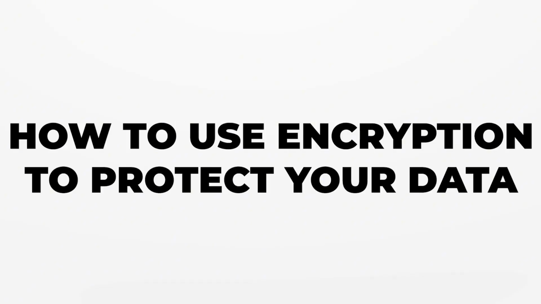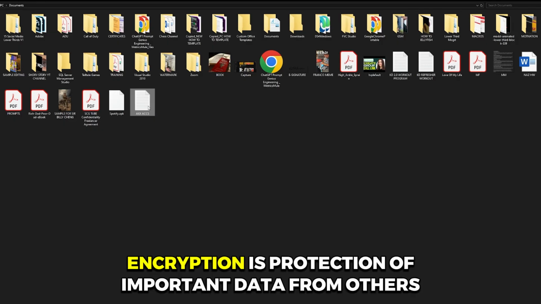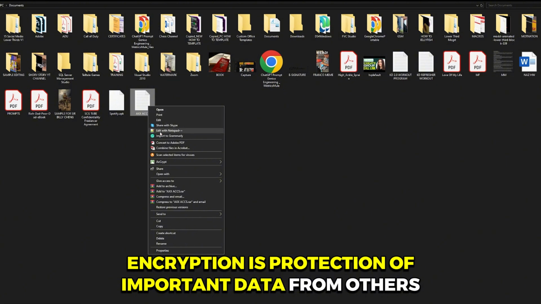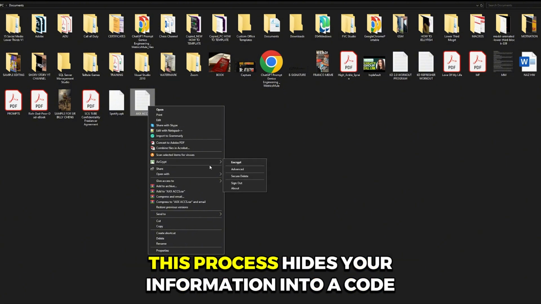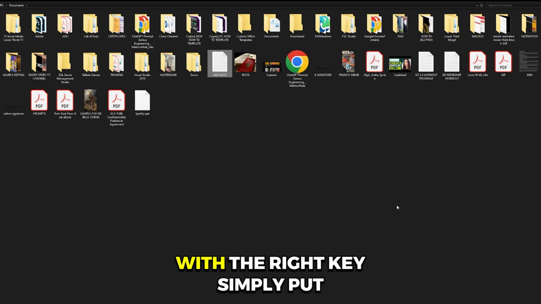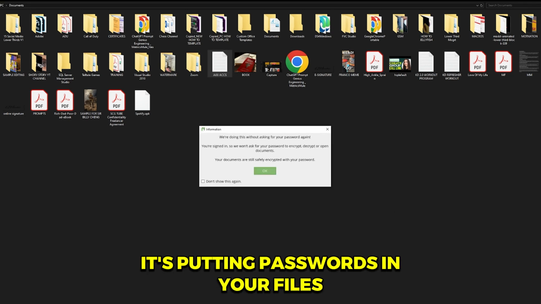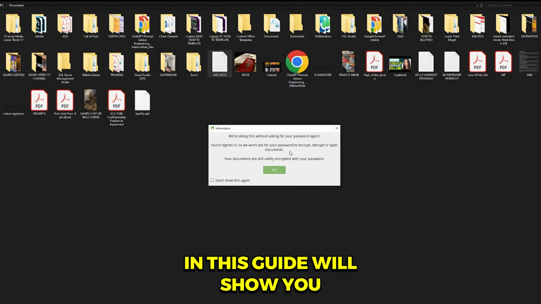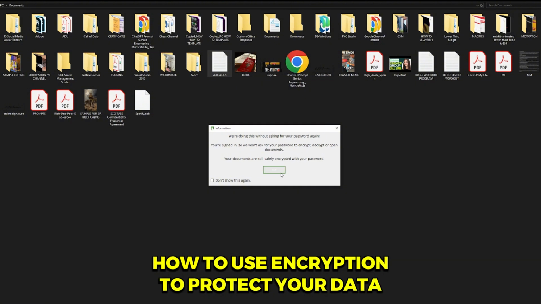How to use encryption to protect your data. Encryption is protection of important data from others. This process hides your information into a code that can only be read by someone with the right key. Simply put, it's putting passwords on your files. In this guide, we'll show you how to use encryption to protect your data.